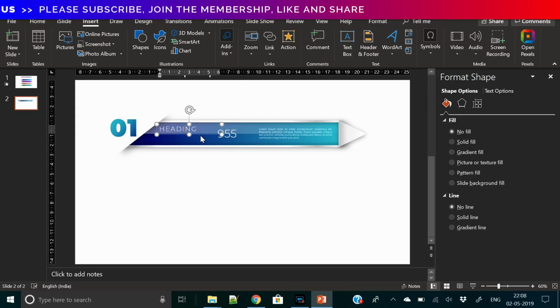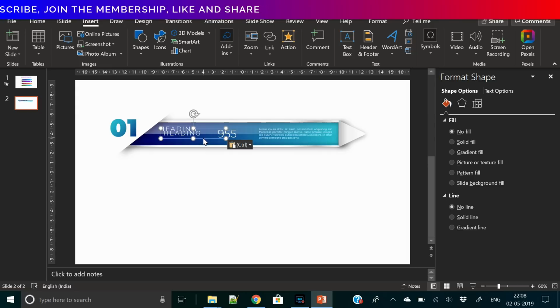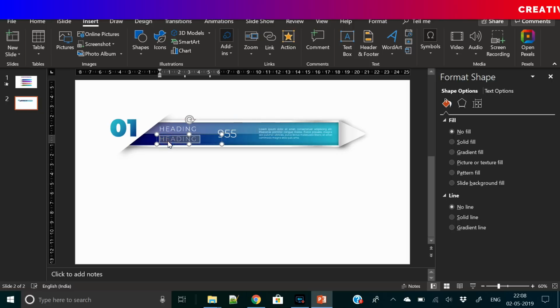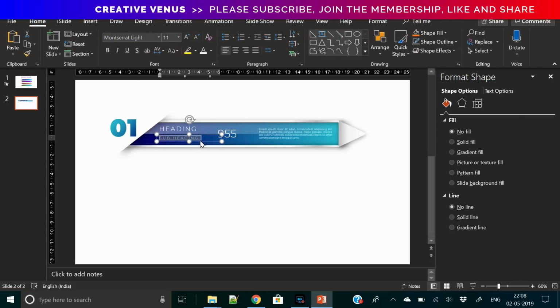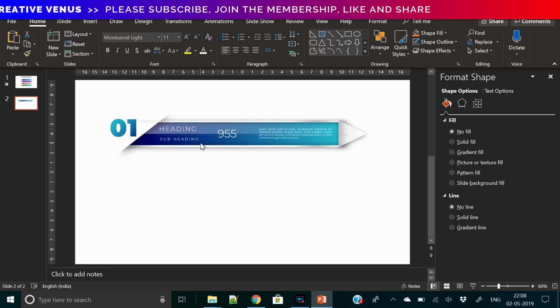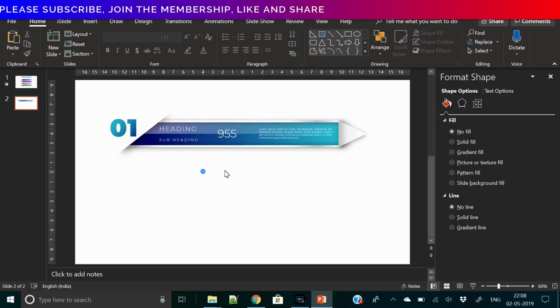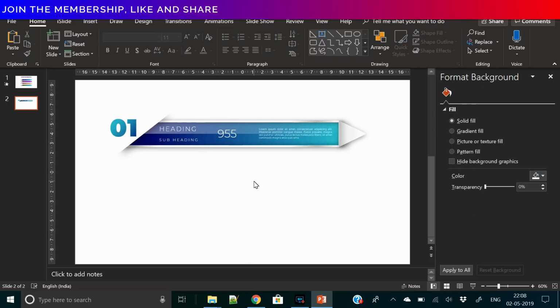So moving further, I'm still filling some text here. I've reduced the subheading size so that the heading gets the user's attention.